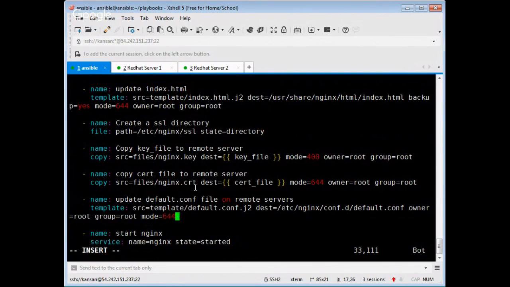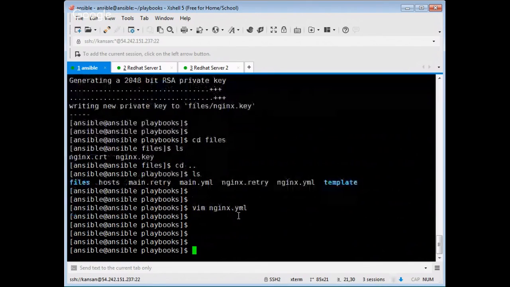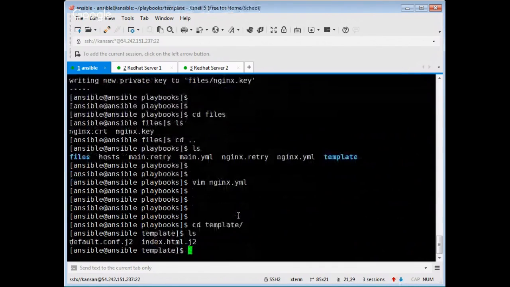And one more thing, you can say backup is yes, because the file on the remote server is already existing. Default.conf file is already existing. So before updating this file, just take the backup of this file. Okay, I'm done. Let's save and exit this file and go inside your template.